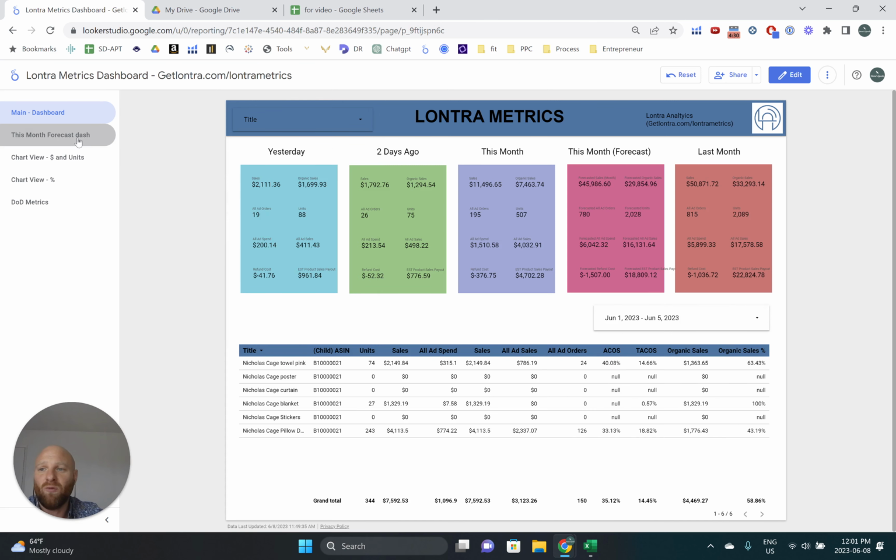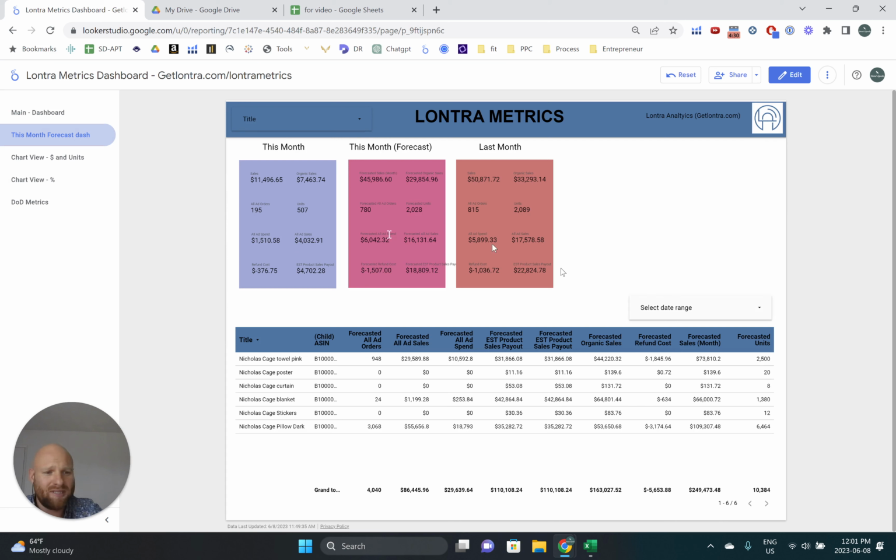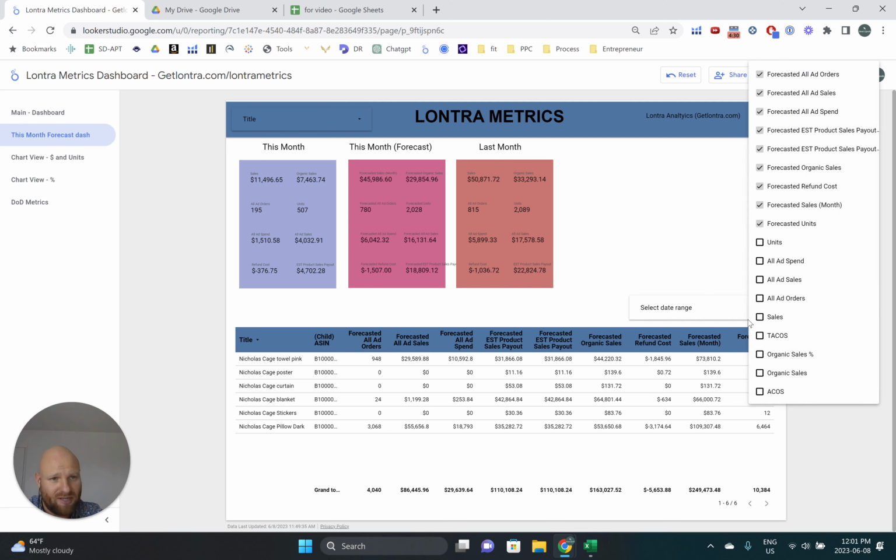Then we realized that being able to forecast what's going to happen through the rest of the month is actually quite important. So we built a this month forecast, last month, and then also we built in a table right here. And this table comes with forecasted data through the rest of the month. You can still also select the date range, and that's helpful because you can add in optional metrics. So optional metrics are metrics that you might want to have in the table, but you might not always want to have in the table.